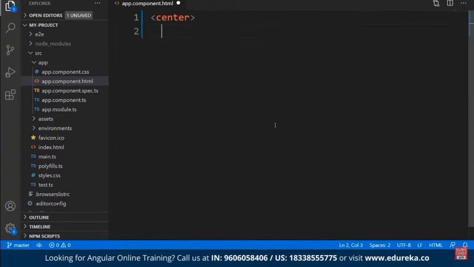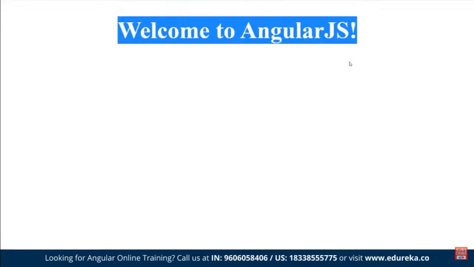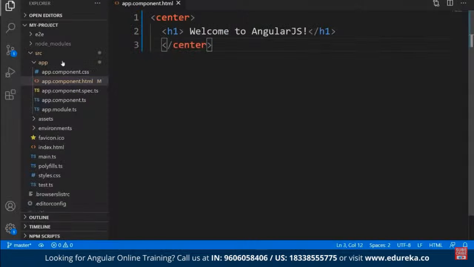Suppose we want to replace the simple H1 element with "Welcome to AngularJS." If we close the center tag here and save, again the same thing is going to be rendered in the browser, changing the entire content of the web page as part of app component.html. And then we have CSS.